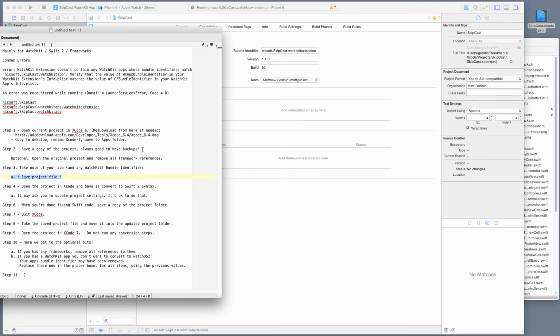Okay, so finally, save our project file. We've already saved an entire copy of our project folder, but now we just need a copy of that original Xcode 6 native project file. Again, we're going to merge this with our finished version in just a few steps.